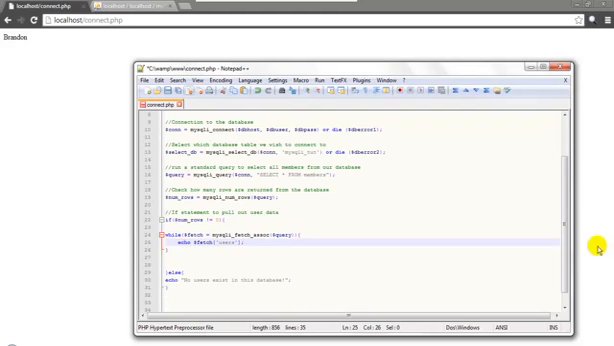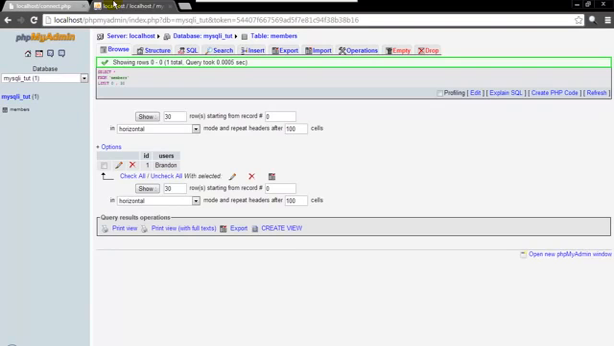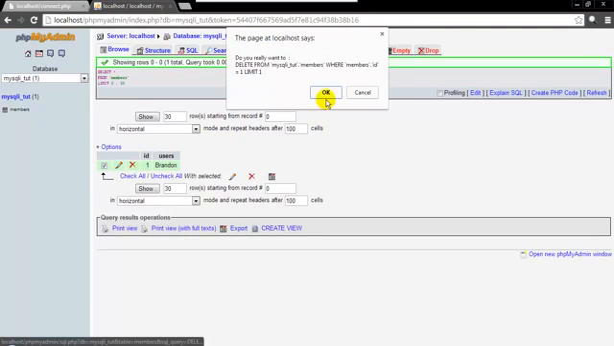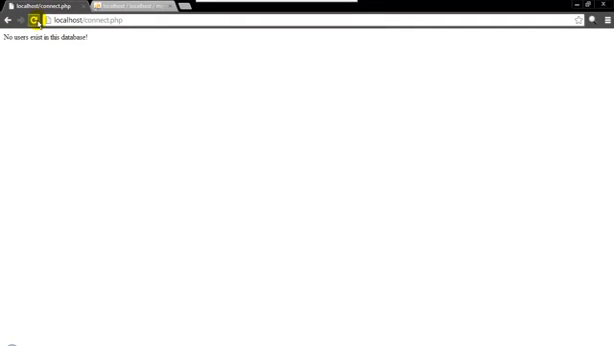All right. So now, if there isn't any users in this database, it'll come up and say no users exist in this database. So what we can do, as you see, we have gotten this right here. If we go ahead and we delete him, right? He's gone. And we refresh, no users exist in this database.